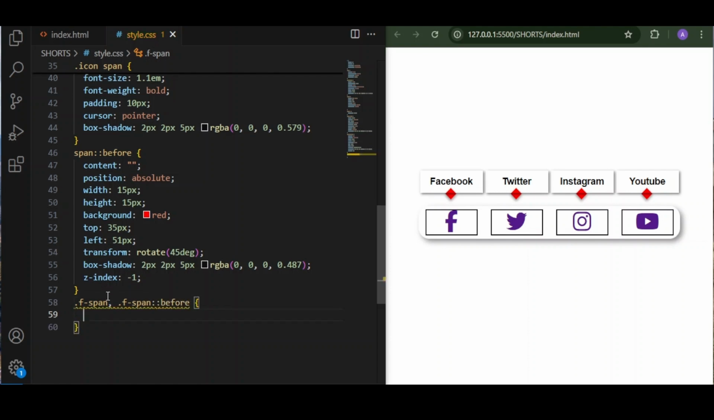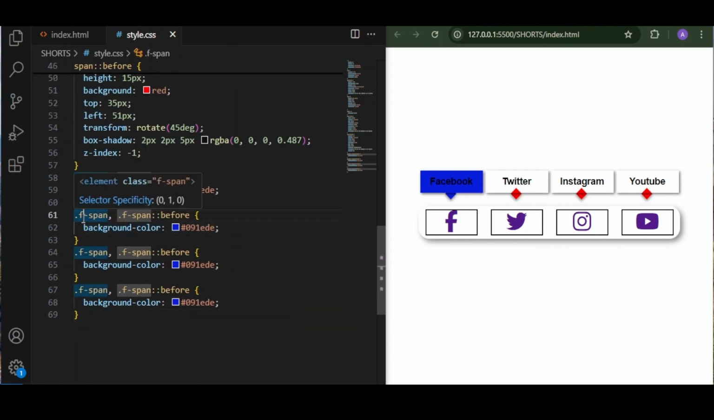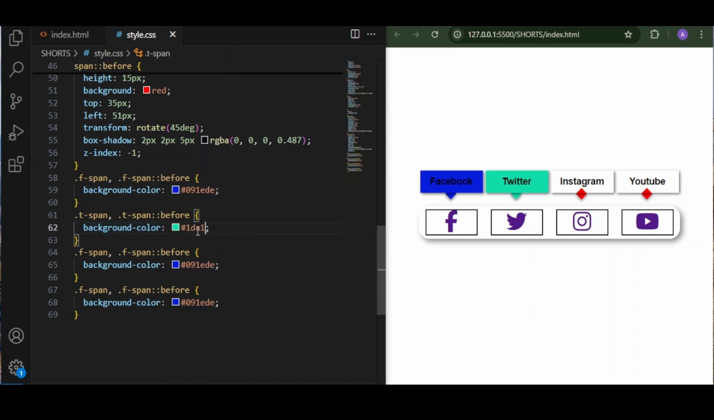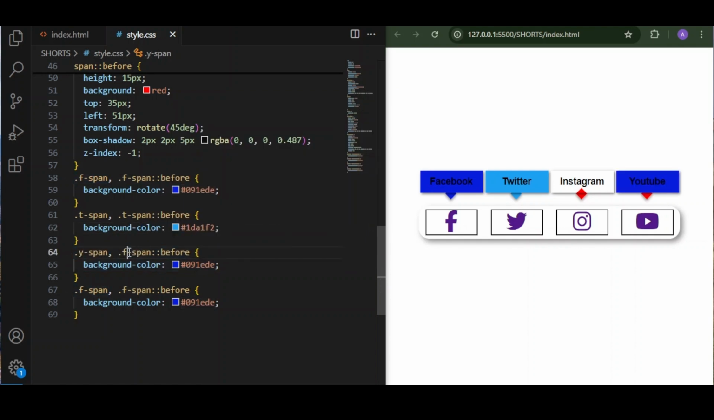Now I'll style the span of my Facebook icon and give it a color of blue, and also style the background colors of all the span elements of the various icons too, and give them their respective colors. So YouTube will be a reddish color, and Instagram will be this color we're given this.